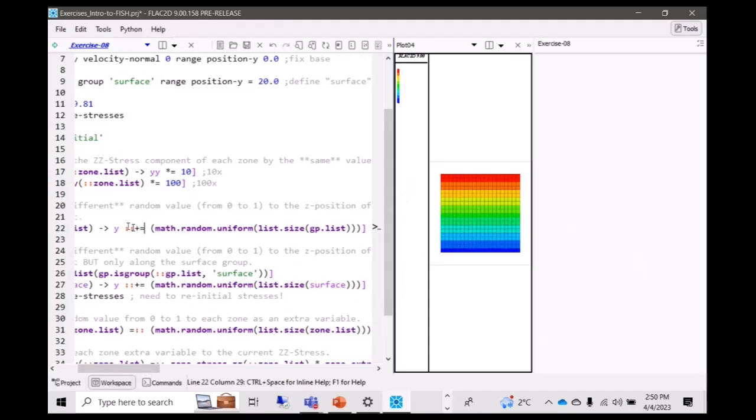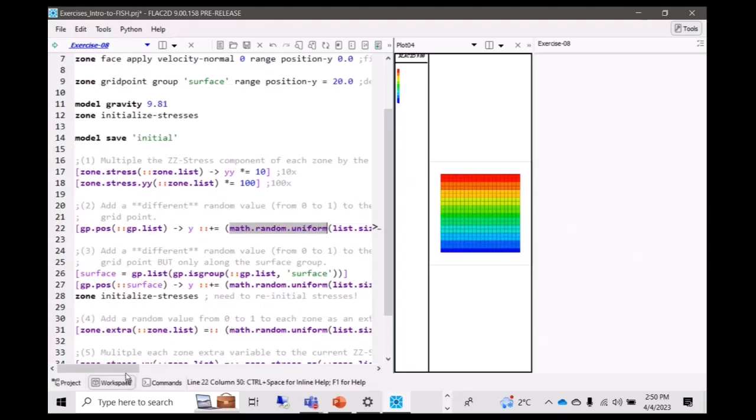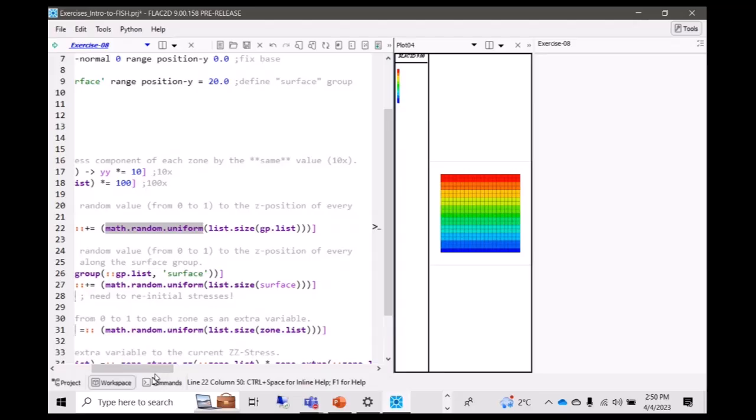So let's break this down. For one thing, we need this because we're not adding one number to the list or multiplying the list by one number. We're going to have as many random numbers as there are objects in the list. So really, it is a list of numbers. We're using the uniform random generator that we saw before. And in this case, this whole thing is just one number.